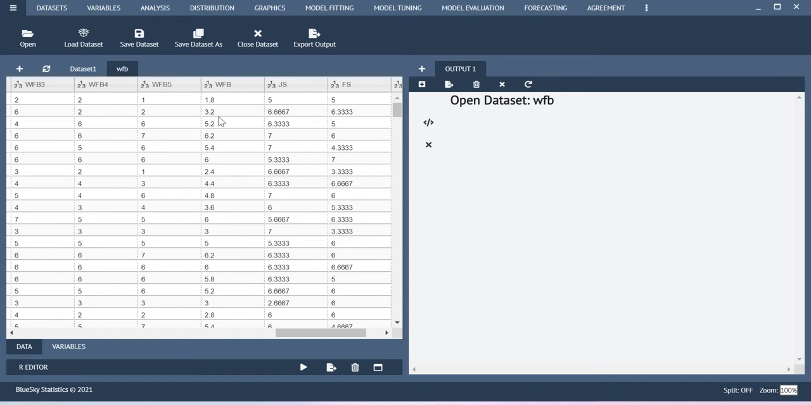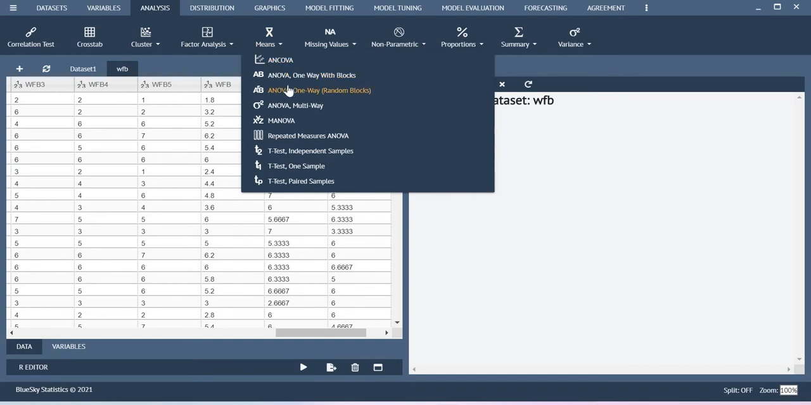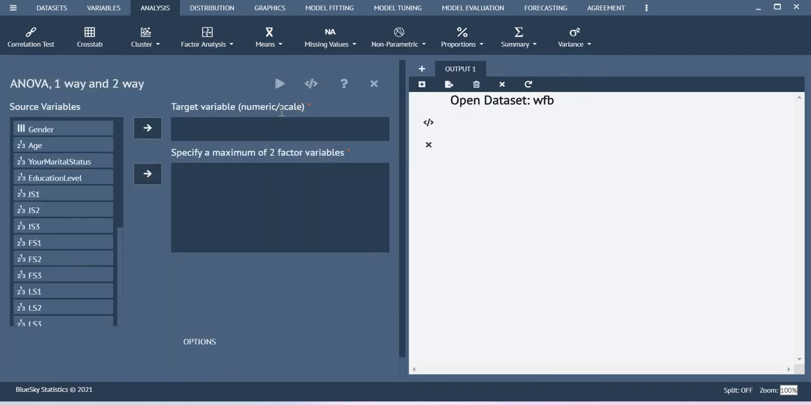So basically I'm trying to understand, are there any mean differences or group differences with respect to gender and their work family balance scores. So in order to do this, you go to analysis and then click means. Here you select this ANOVA multi-way. You include the gender in the factor. So here the limitation is maximum you can include only two factors.